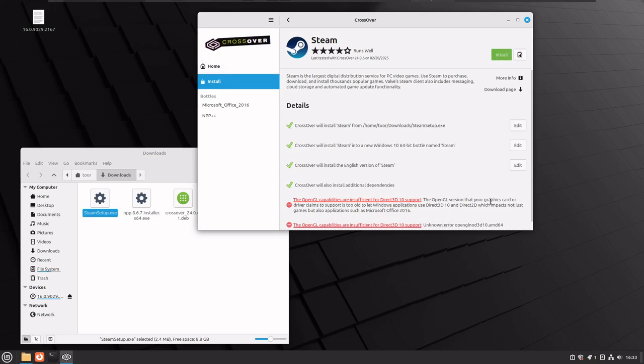And I was notified through the Steam application that I'm not running the most up-to-date configuration for OpenGL. It also indicates that this may impact my application for Microsoft Office 2016. However, it does not. It seems to work fine. So I think what I'm going to do is just attempt to do the install and see what happens.